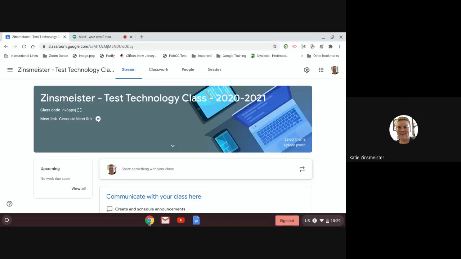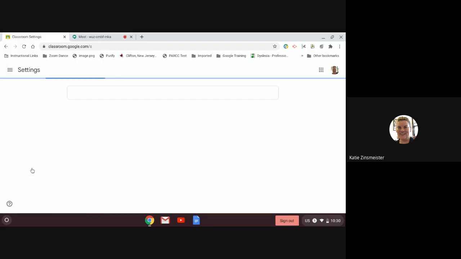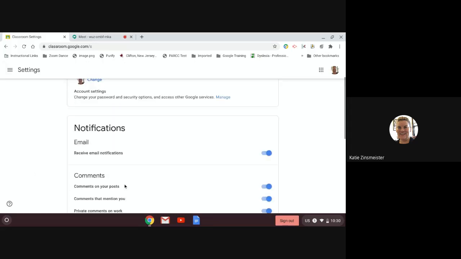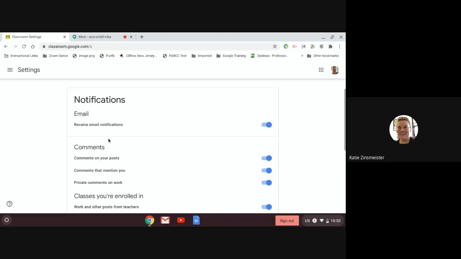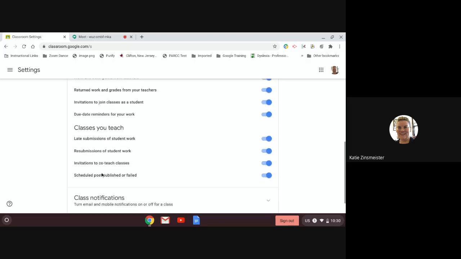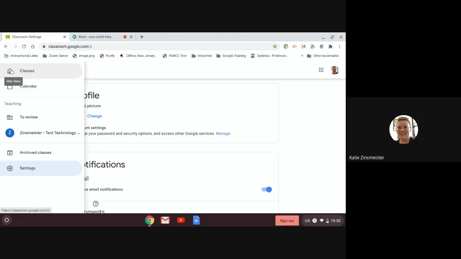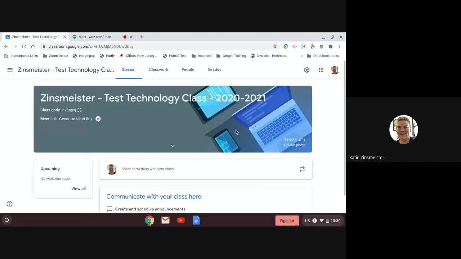It automatically opens, and you'll see 3 things right on the front. On the top bar, you have 3 lines. This is your main menu where you can navigate between classes as well as archived classes, and we'll go over that at the end of our class today. Under Settings, you will be able to change notification settings such as receiving emails about comments, classes that you enroll in, classes that you teach, all of those important things. But we're going to go back to our Google Classroom.